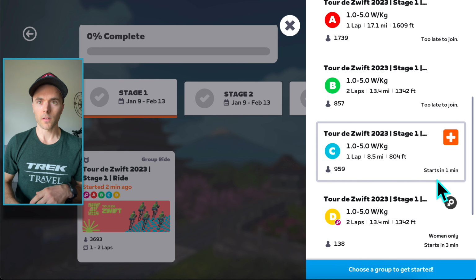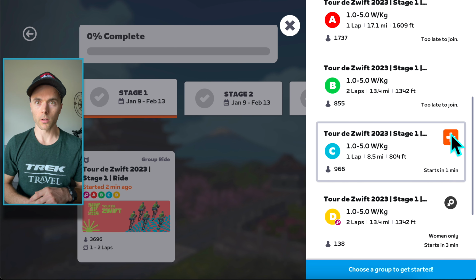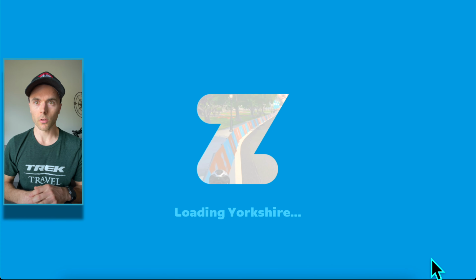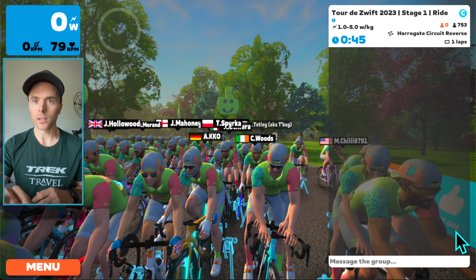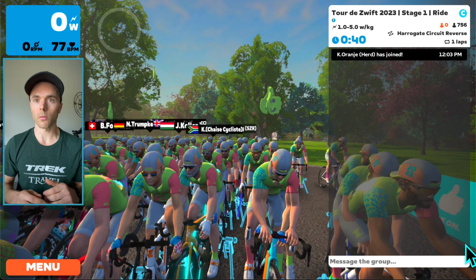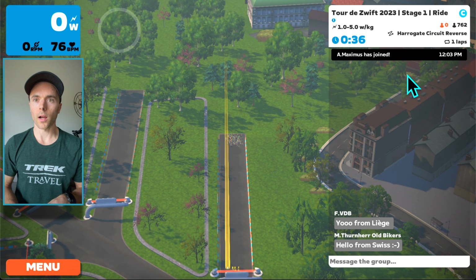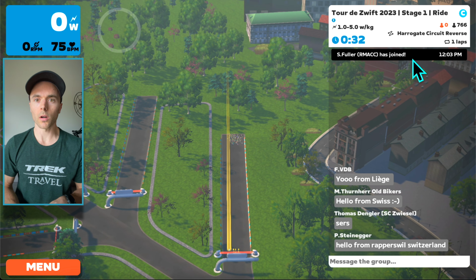These events start at the top of the hour, which is in less than a minute, so I'm going to go ahead and hit start. Leave you to wonder if I've got the world's fastest internet connection or if the magic of editing has cut out the loading time. And then you get loaded into the start gate here where you're just hanging out with your fellow riders who are about to do this Tour de Zwift stage 1 with you.